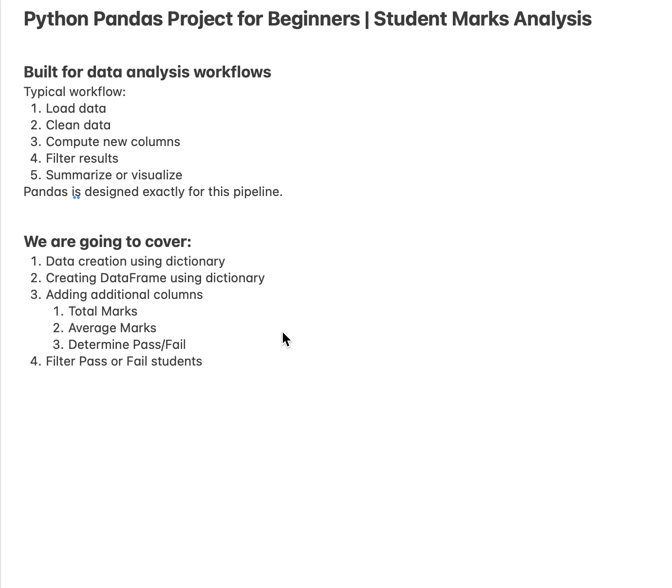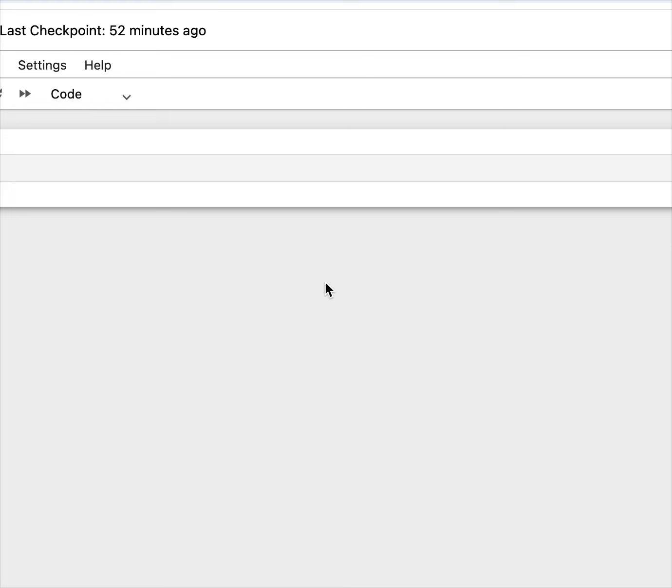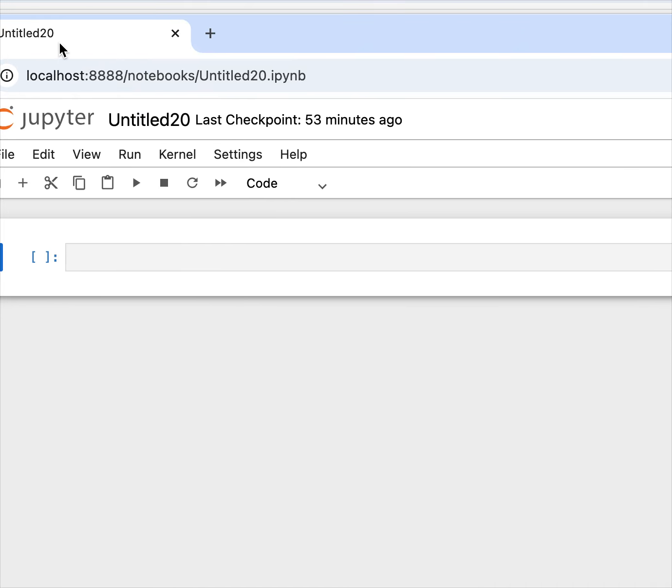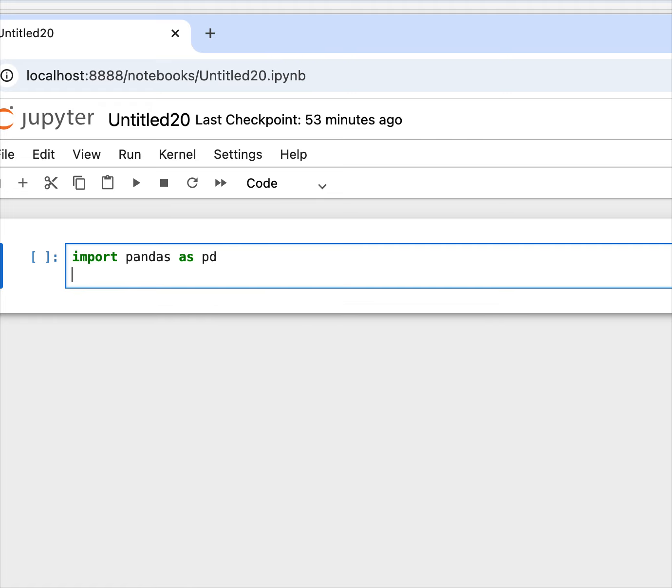To demonstrate, I'm using a Jupyter notebook with a small piece of code. Let me dive in. If you see my screen, this is my Jupyter notebook. The first thing is import pandas as pd. This is the library I'm using.